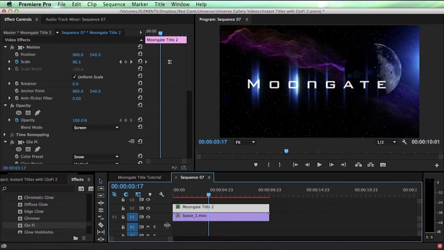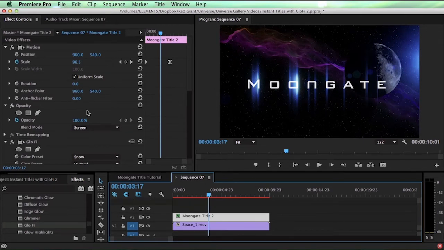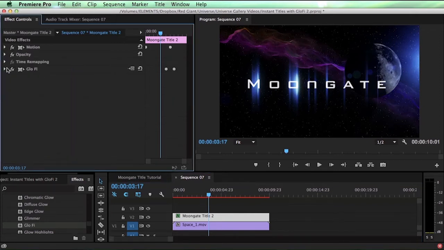So because Glo Phi is so easy to use, and with just a couple tweaks, we've got a pretty decent title going, this leaves us with extra time to experiment. And I'd like to show you some ideas that you can use to think a little bit more creatively and dive a little deeper into this plugin.